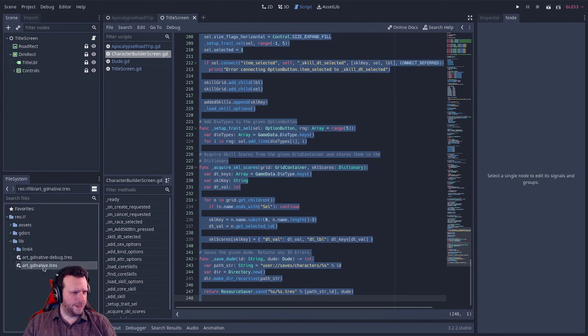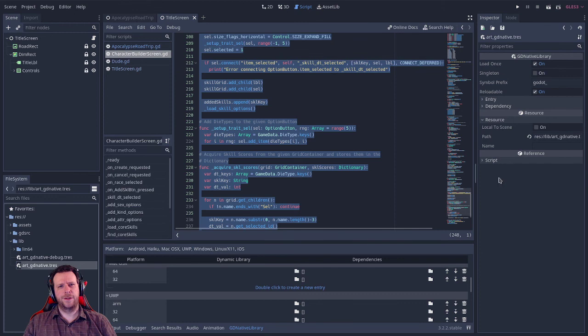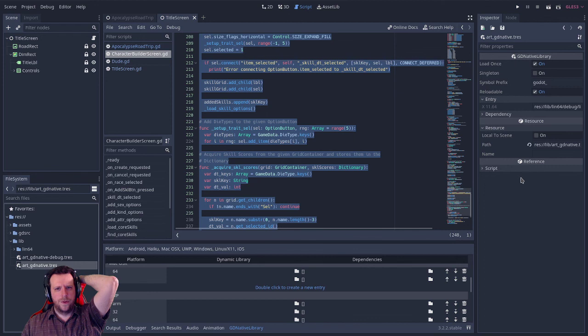Alright, let's click on you. What do we got, you? Got some sort of inspector for me? Singleton? Load once? Sure. Reloadable? Sure. That's what we like. Got some entries. No dependencies. It's all correct.